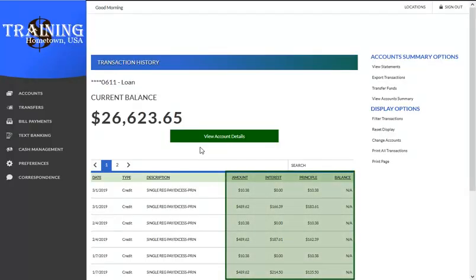With this release, loan transaction information has been split out into columns on the transaction history screen. Previously, you would have to select the plus sign icon to view this information.